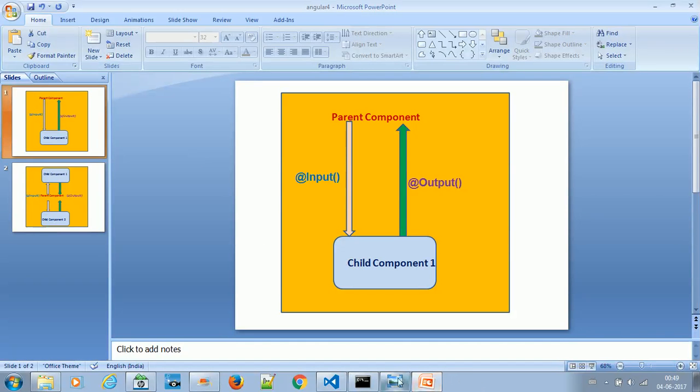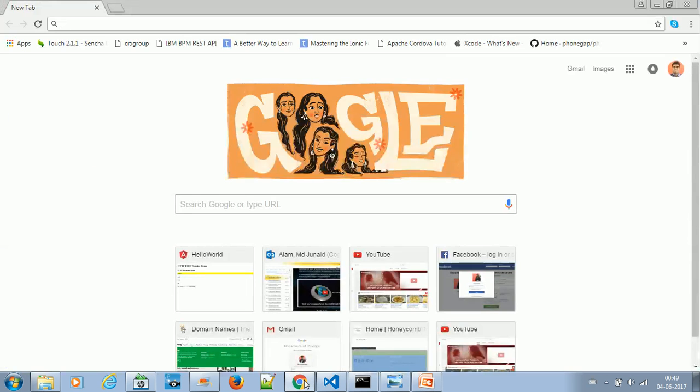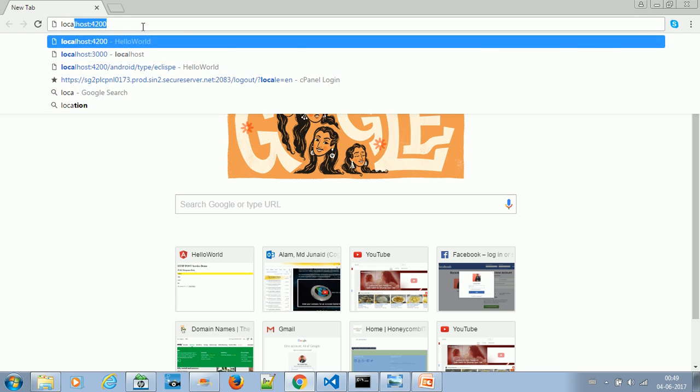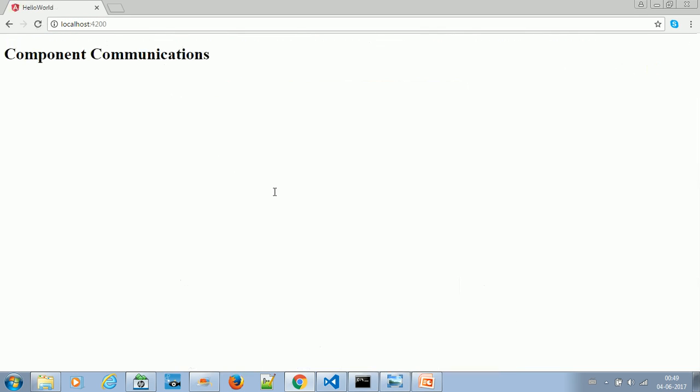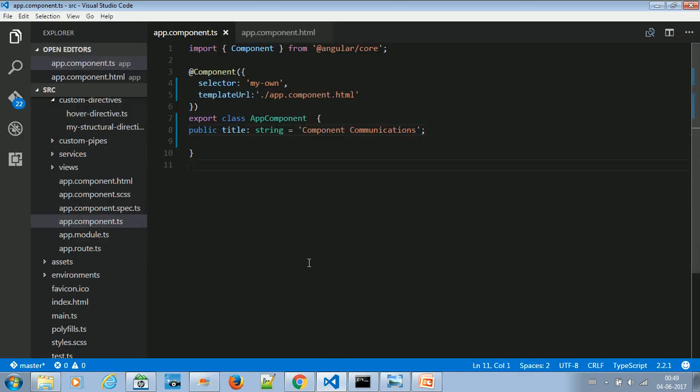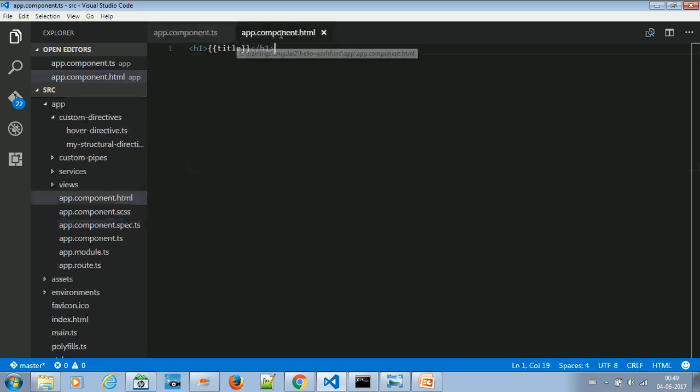Coming back to the code, I have already started my server using ng serve, and you can see my server is running successfully. If I run the page, let me start localhost 4200. Okay, component communication, a very simple page I'm starting with. I'm assuming that all your Angular environment is set up, as we have discussed in our first session. Then after that, I'm taking app.component.ts and app.component.html.